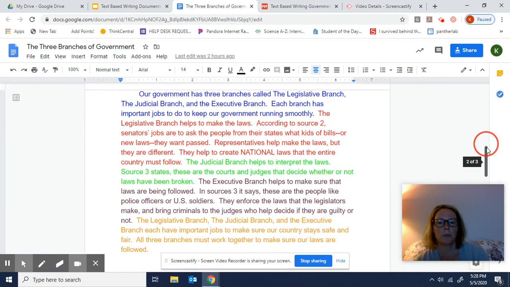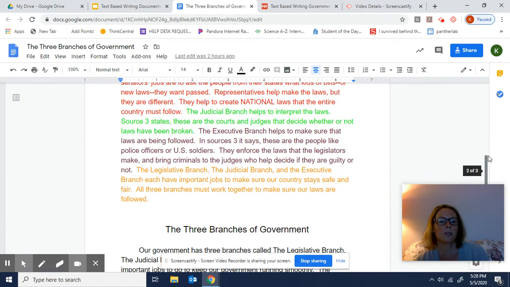They help to create national laws that the entire country must follow. The judicial branch helps to interpret the laws. Source 3 states these are the courts and judges that decide whether or not laws have been broken. The executive branch helps to make sure that laws are being followed. In source 3, it says these are the people like police officers or U.S. soldiers. They enforce the laws that the legislators make and bring criminals to the judges who help decide if they are guilty or not. The legislative branch, the judicial branch, and the executive branch each have important jobs to make sure our country stays safe and fair. All 3 branches must work together to make sure our laws are followed.